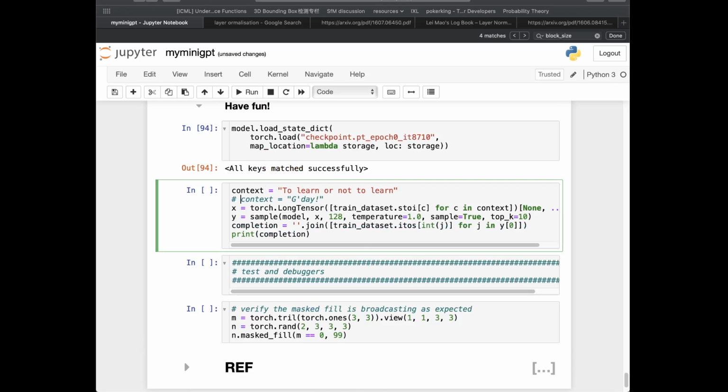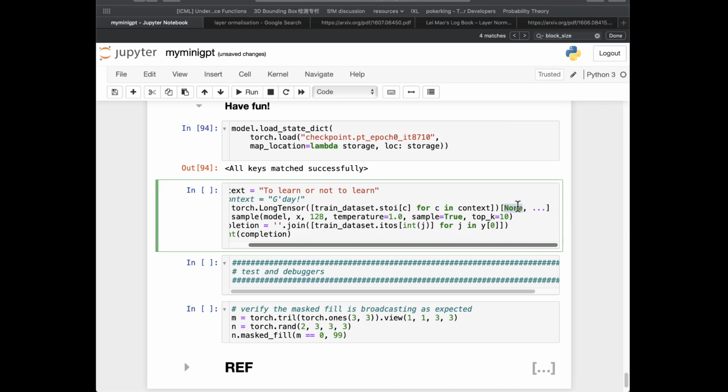Okay, now let's see how that model works. Let's do "to learn or not to learn." I convert each character of this into an integer, and convert that to a tensor. Notice this None means I need a singleton, placeholder dimension in front. That means I have a batch, but this batch only contains one document.